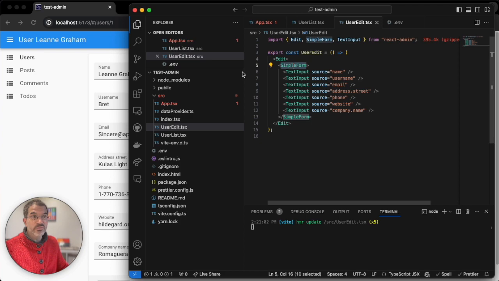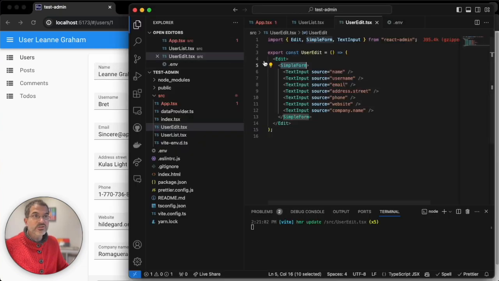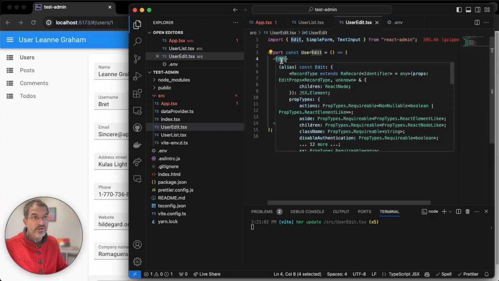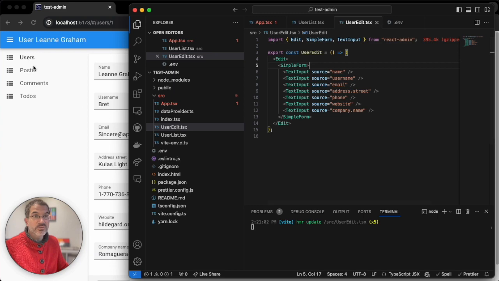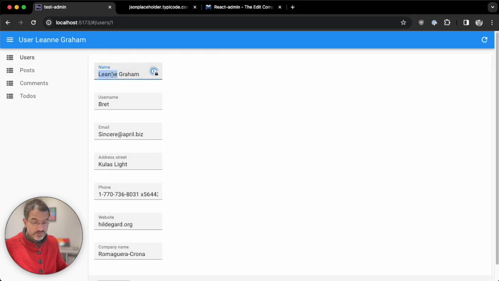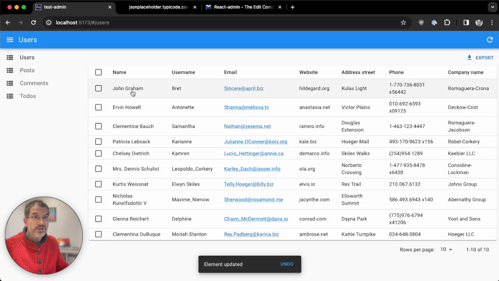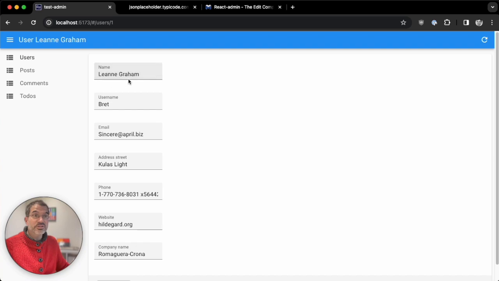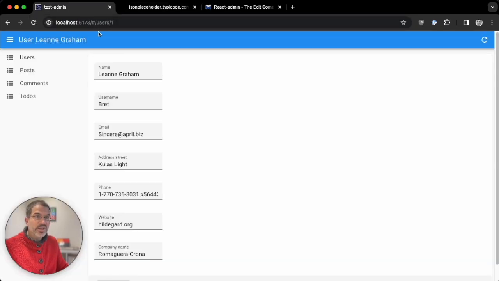Here it's a simple form, and so that allows Edit to bind the form with a record. Edit does one more thing. It creates a save handler for the form to actually apply the update. So here, if I update this user to John, it will save it to John here. So that's interesting. Oh, it's coming back to Leon. That's a side effect of the JSONPlaceholder API I'm using, which is read-only.